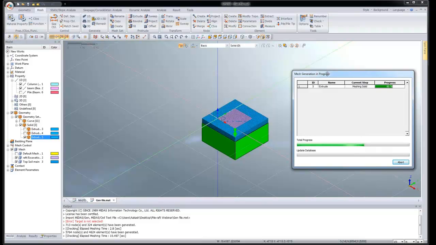In between, if you have any queries, you can write them in the question tab box. I will reply after the end of the session.